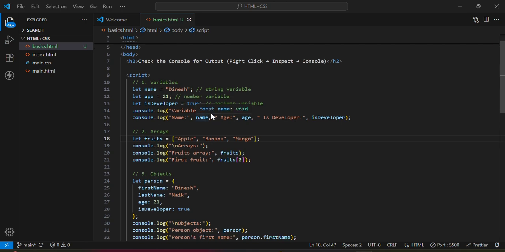Variables make our code reusable. So instead of hard coding values, we can just store them inside variables and use them any time.